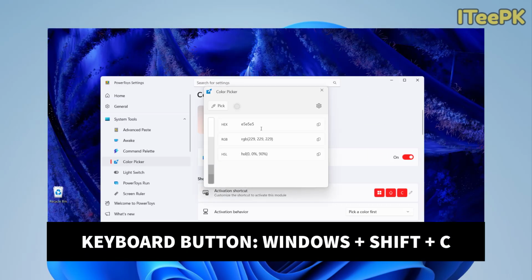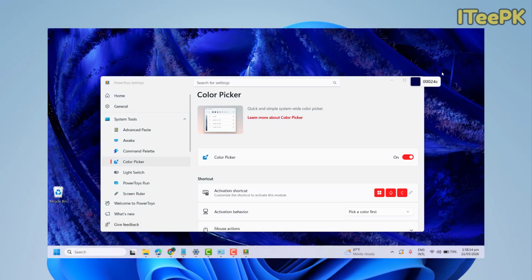As I hover my mouse, it is picking up the color from my PC. So let's say I want to pick up the color whose code is 4C48A6.